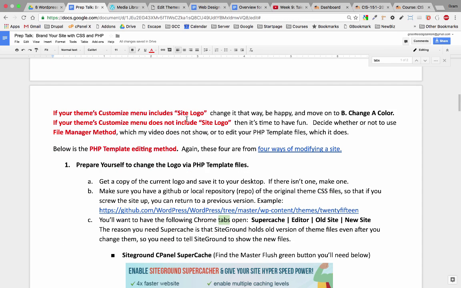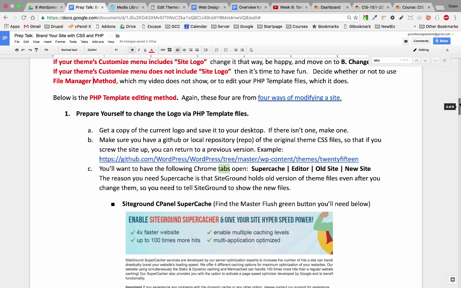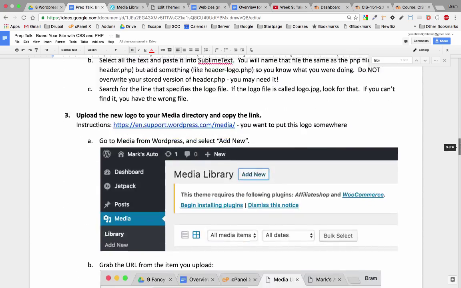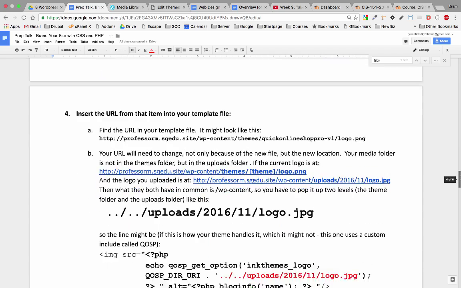And if there's a customized menu where you can put up a logo, use that, and then go and do A2. If there's no customized menu that allows you to put up a logo, you can either use the file manager method, which involves you having to go into SiteGround and go to their file manager, and there could be a tricky part there with permissions. I'm not going to even go into that now, but we'll see if that happens to you or not. Or you're going to use the PHP templating method, which is what I spend my time in the video talking about. So since that's all talked about in the video, I'm not going to talk about all that here.